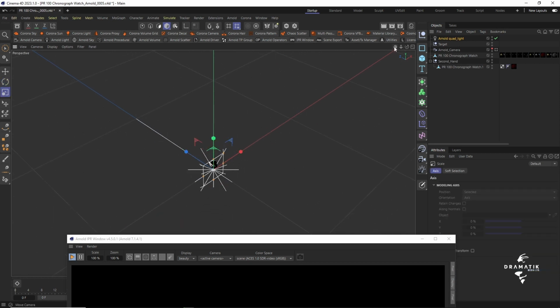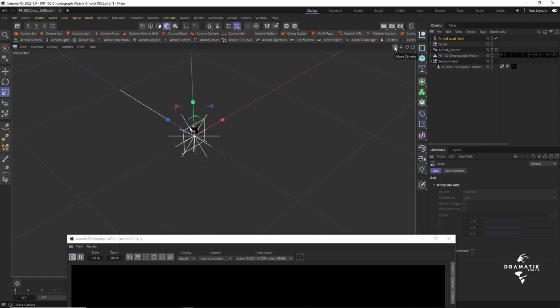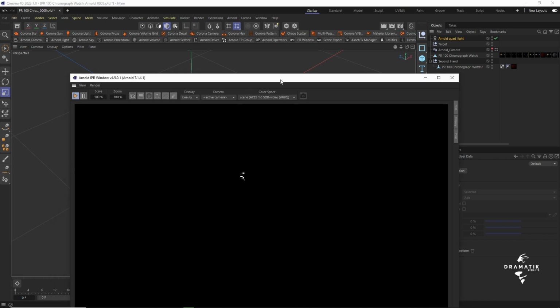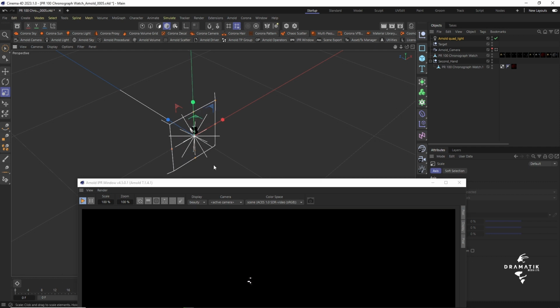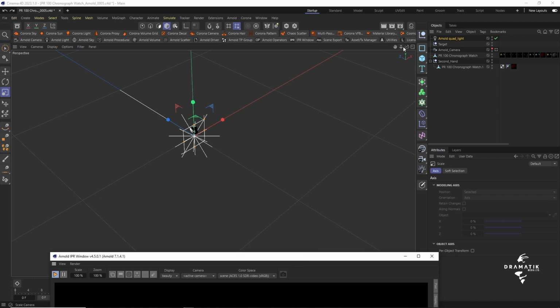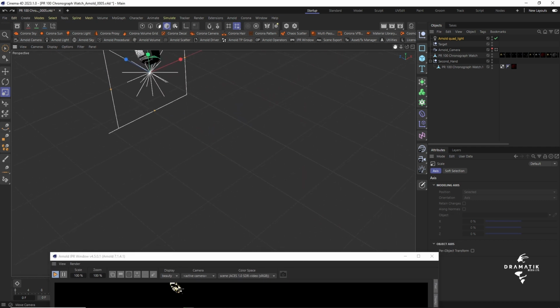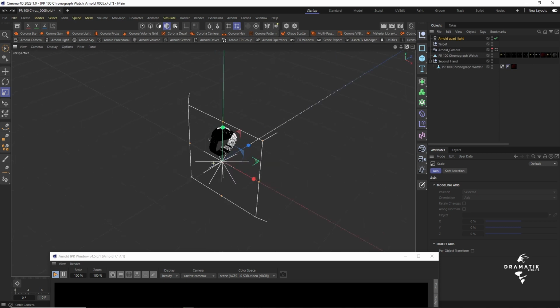I have Redshift, Corona, Arnold and Octane, but I love using Octane and Arnold because they are path tracing renderers. What that means is they mimic exactly what the real world will look like. If you scale this light down, the intensity becomes even smaller. Scale it up and you have a really bright light. That's why I like them. They are path tracers, which means you don't have to tweak so much to get them working for you.